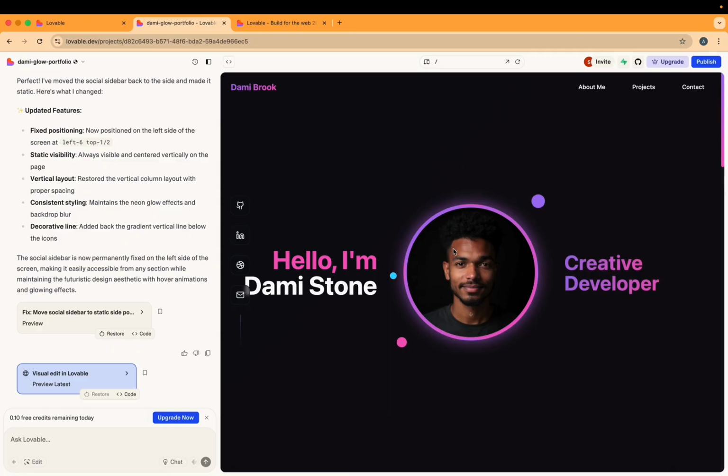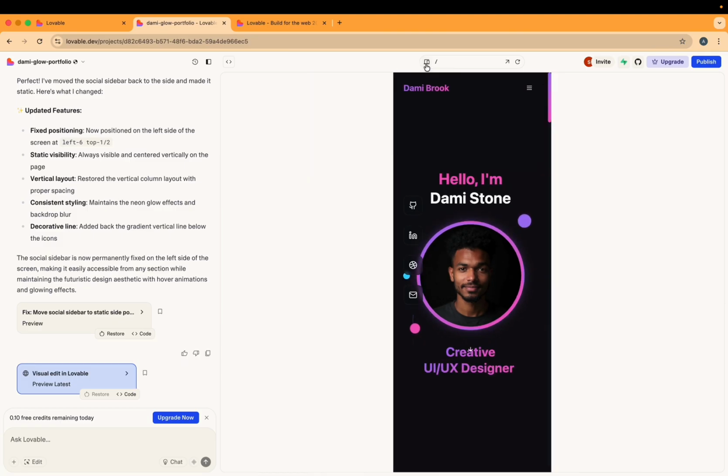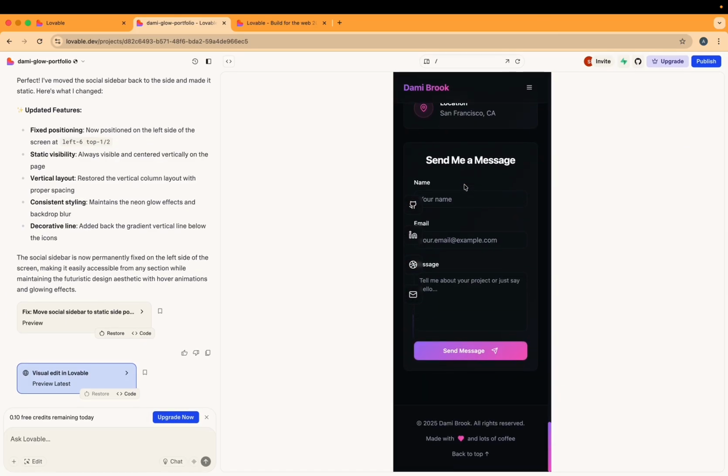All right, so this is our website for now. So let's look at it again. This is the tablet version, and then this is the mobile version, and it's looking all good.